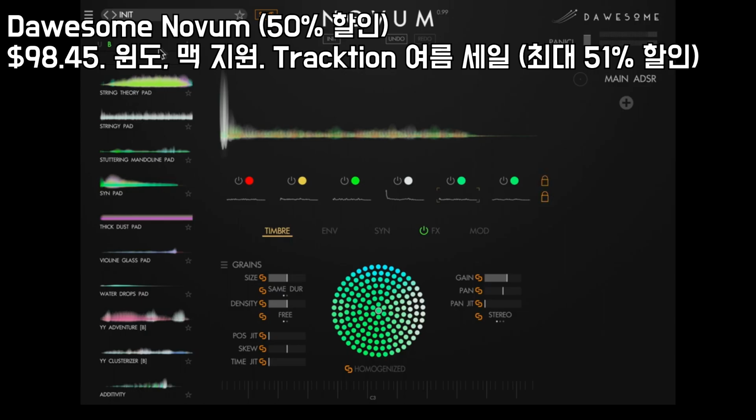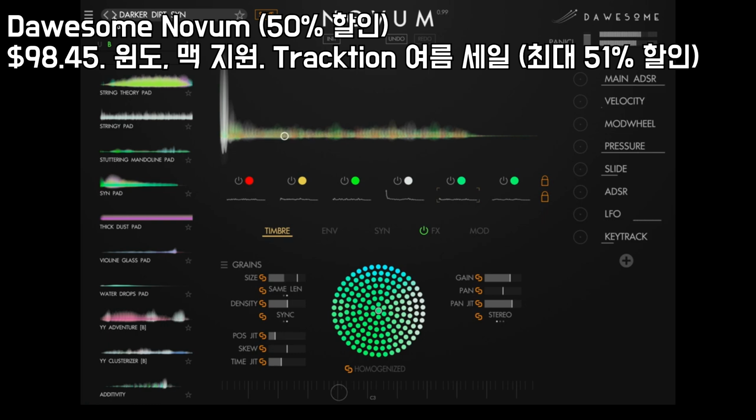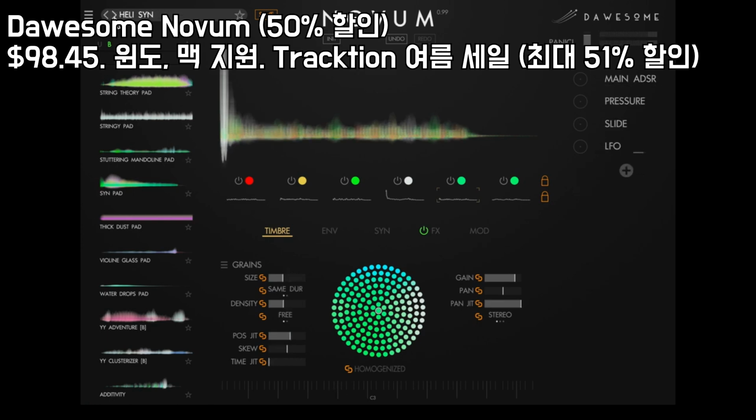You can browse through presets and we will hear the preset but with our sample. Here another one. And another one. You see, in this way, you can get a lot of variations in very short time.